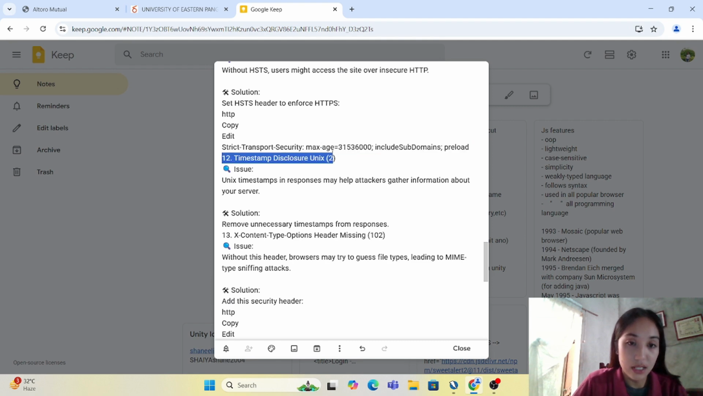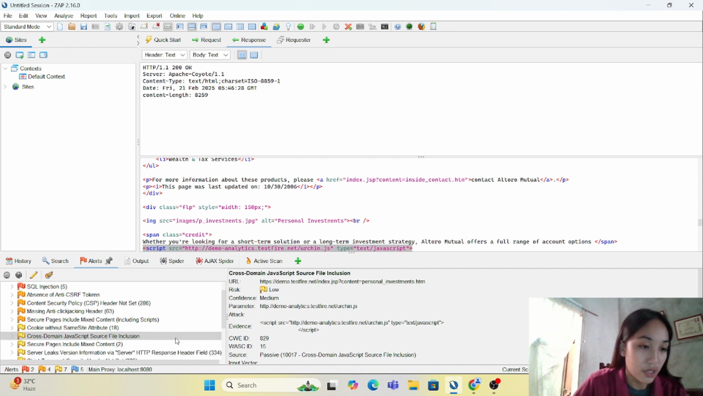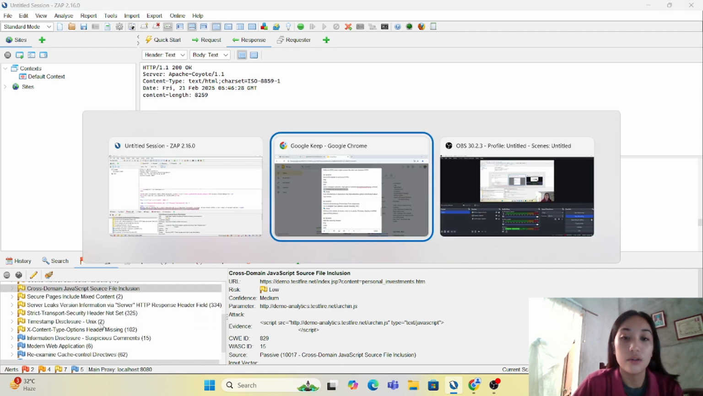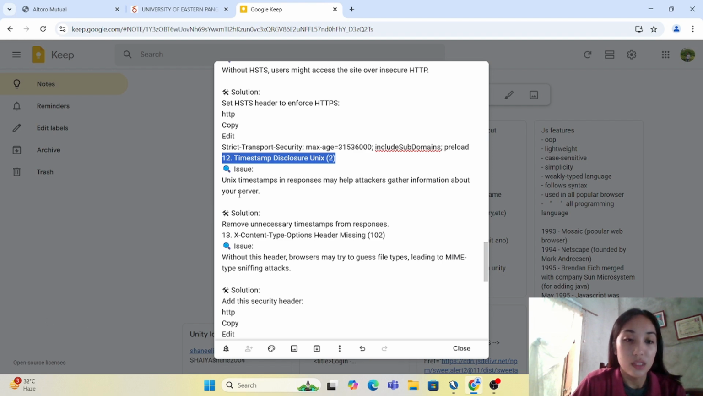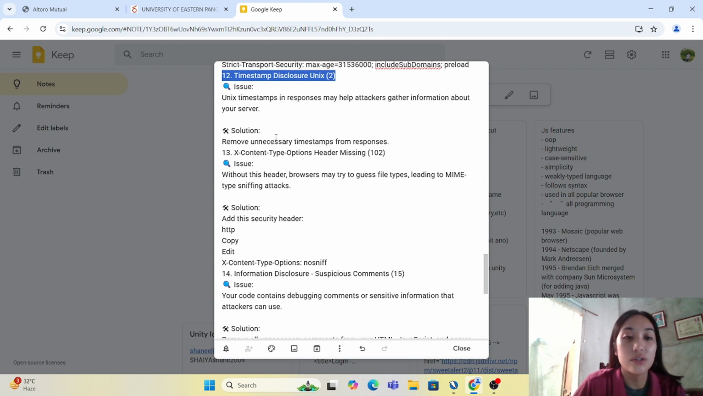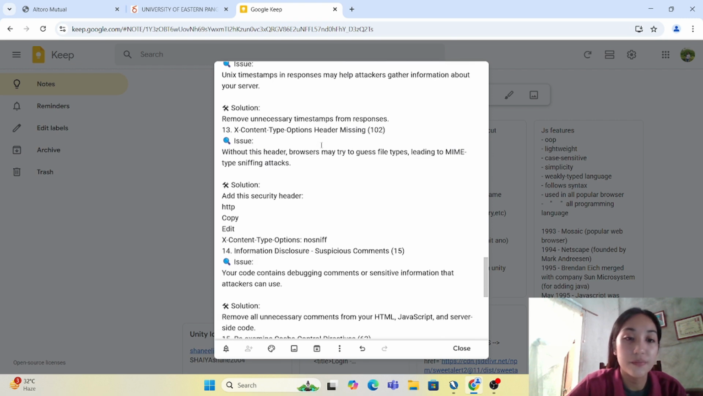And next one is the timestamp disclosure. So here is the timestamp disclosure. So the issue here is Unix timestamp in the response may help attackers gather information about your server. So the solution here is you should remove unnecessary timestamps from responses.